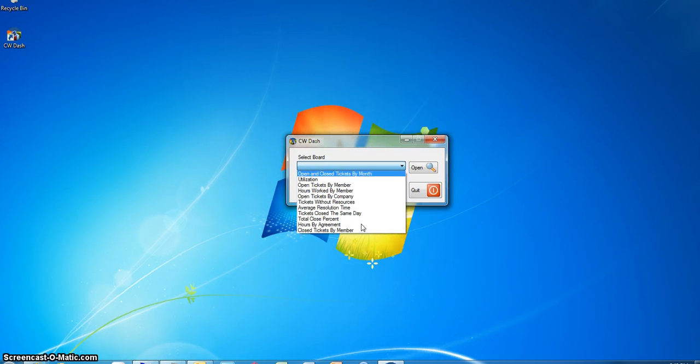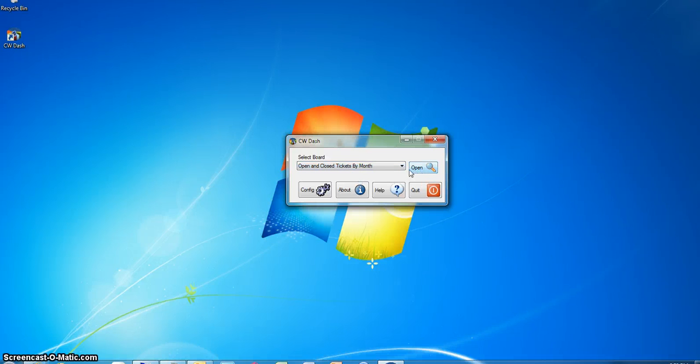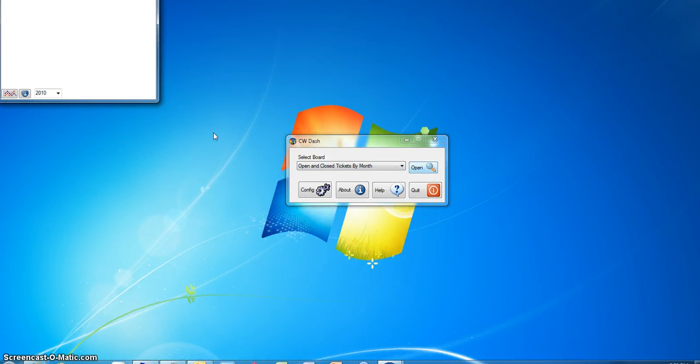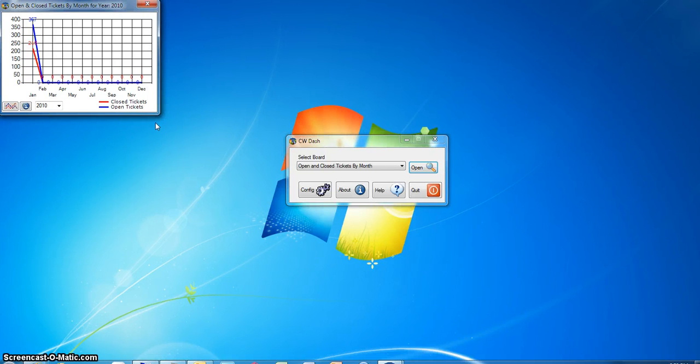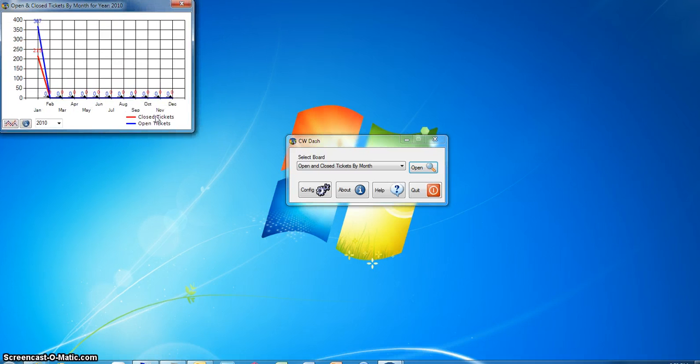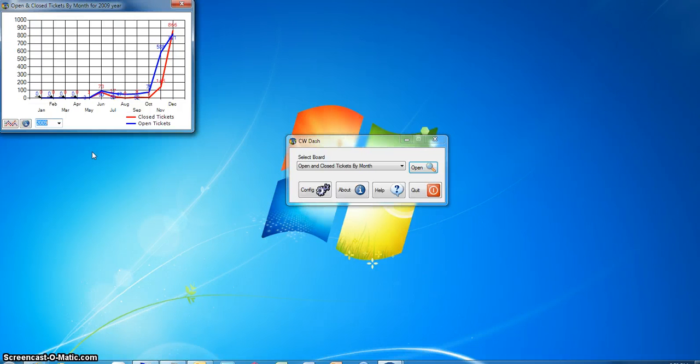So you'll see if we go to select the board, we go to the drop down, we see that there's 11 here. You'll select any one you like, you'll click open, and in a matter of seconds you'll see this board, which is open and closed tickets by month. You'll see that since this is January, it'll just show January's information. If I click here and go back to 2009, you'll start to see the trends. You'll notice that red is closed tickets, blue is open tickets.